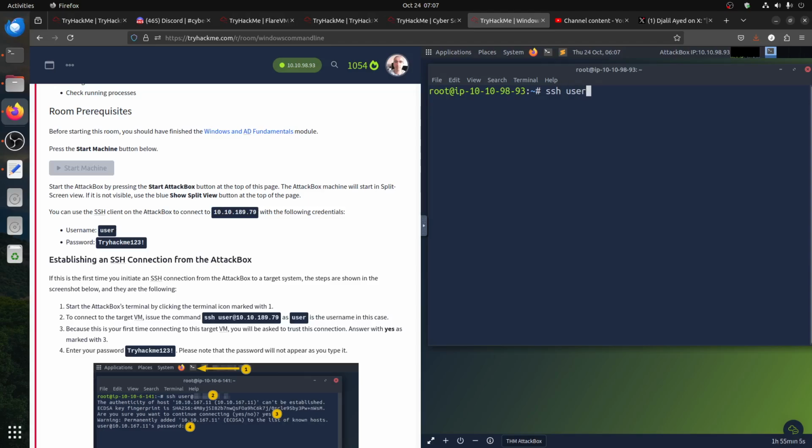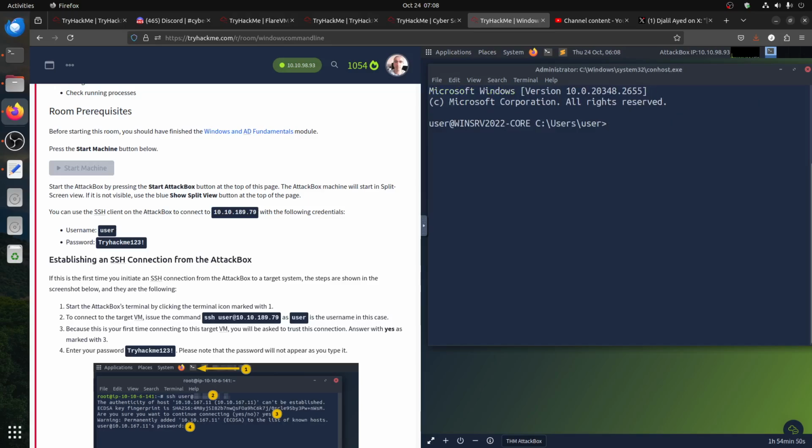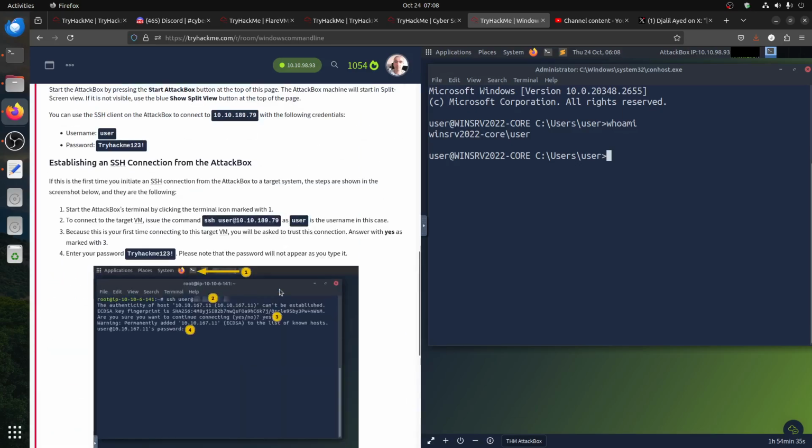The user is user. The IP is 10.10.189.79. The password is TryHackMe123, and we are in Windows. Who am I? I'm the Windows Core user. Okay, let's start. Windows uses cmd.exe, that's well known for Windows.